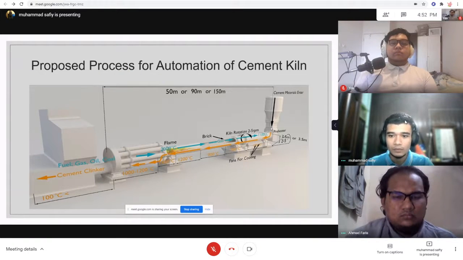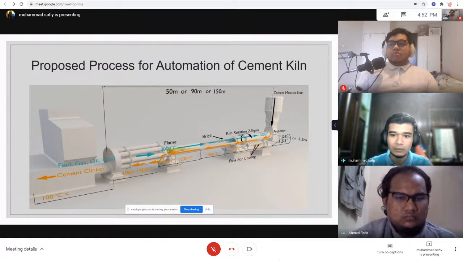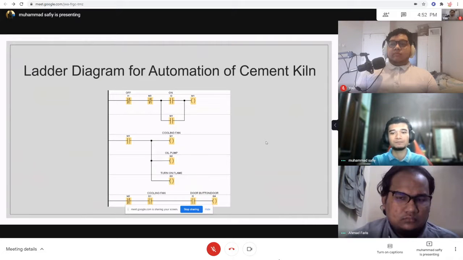So when the cement materials get out of the kiln, there will be a weight counter that will count the weight of the cement materials for 40 kilogram. And after it reaches 40 kilogram, all of this operation will start again for looping. So that's all from me, and we will continue with Faris about the ladder diagram.